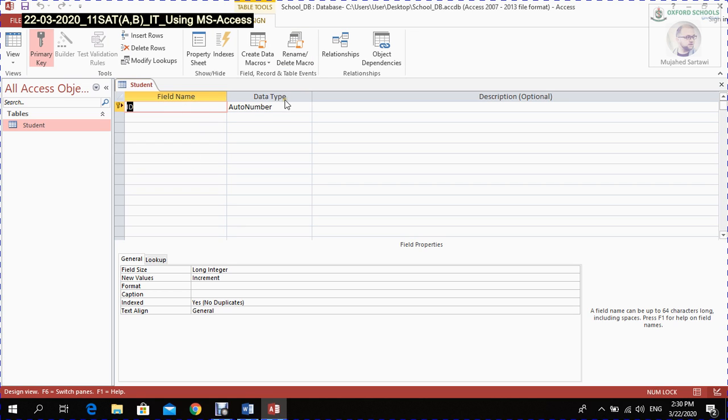Now what we see here are the field names that you want to design for the student table, and the data type for each field. So let's think about the student table. What should we have in the student table? The first thing we need to think about is the primary key. The primary key for any student is the student number or student ID. Let's call it student ID.